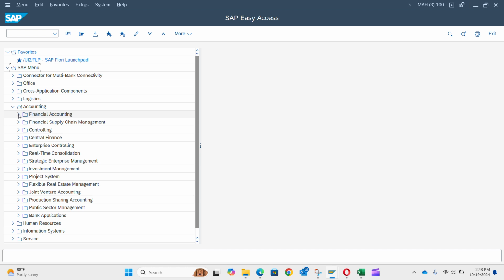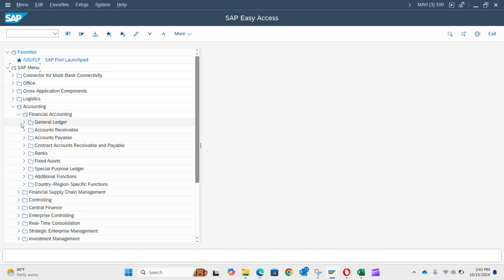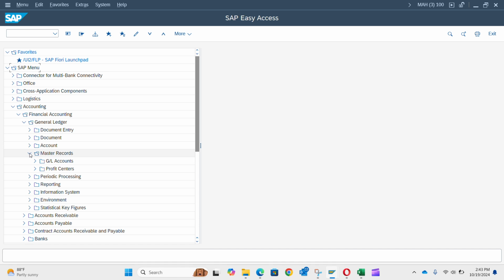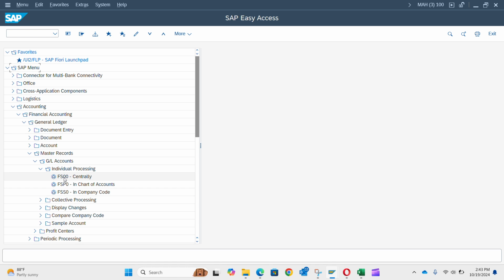So you come to financial accounting, come to general ledger, then you come to account, master data, master record rather, GL account, individual processing, FS00. That's the T code for creating a GL. So you open this now.